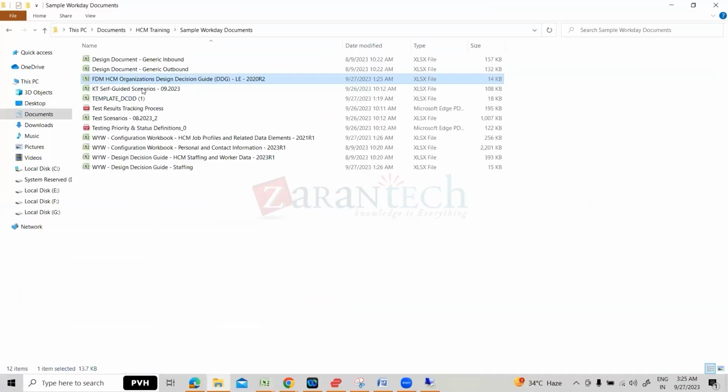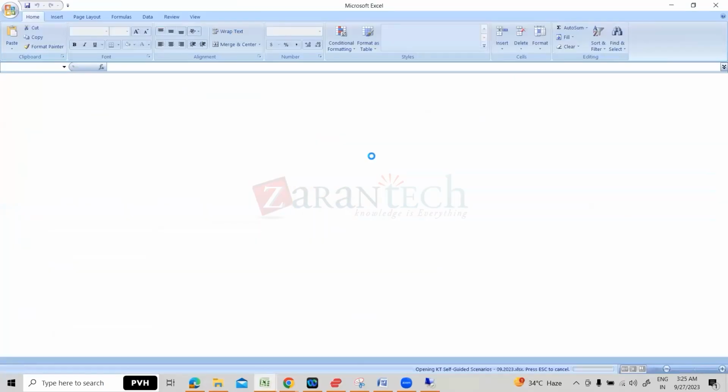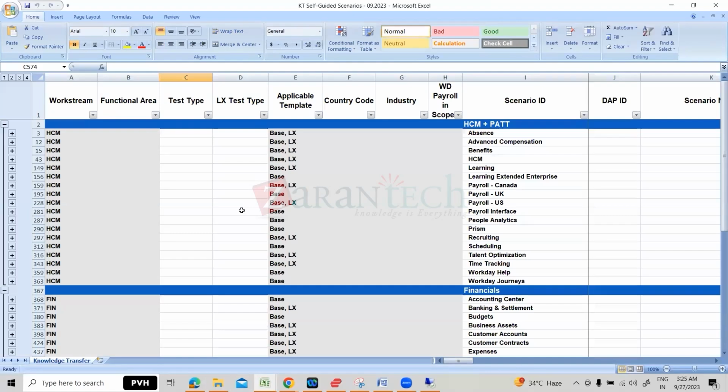And then I'm going to do one more thing. We have something with guided scenarios. Let's say you have implemented staffing in Workday, or a job HCM thing in Workday. What are the types of tests which you need to do as part of the testing? What are the things which you have to do as part of the testing?